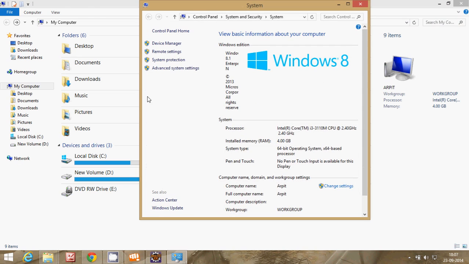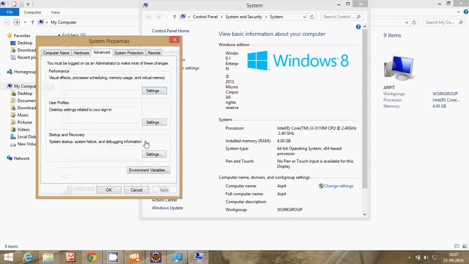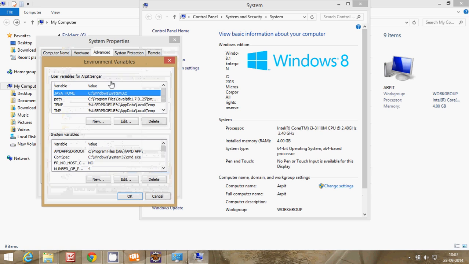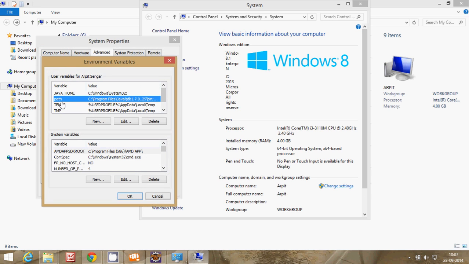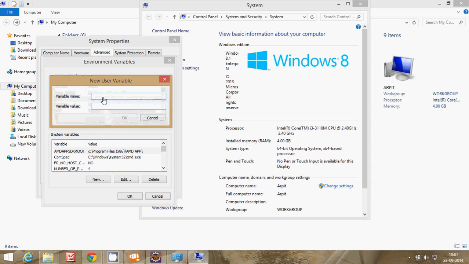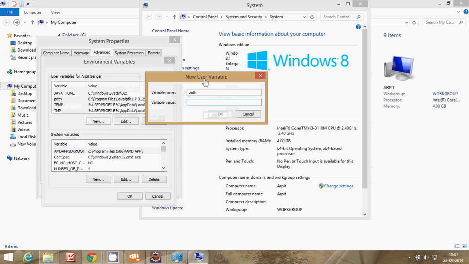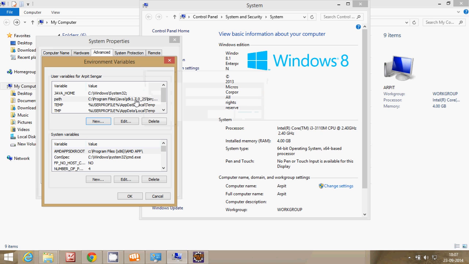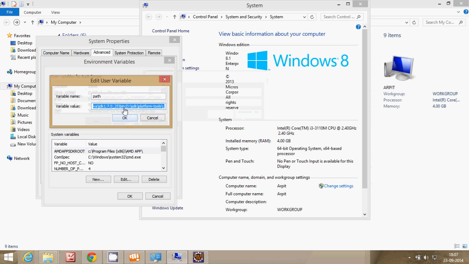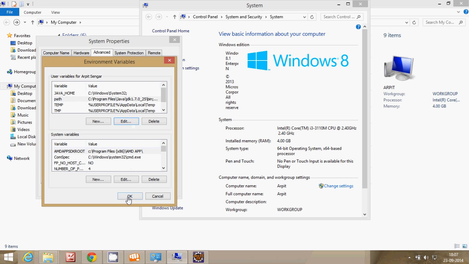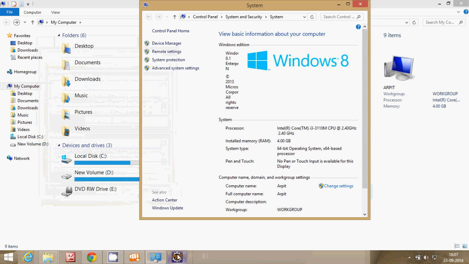On my computer screen, click on properties, then advanced system settings, then click on environment variables. Then create a new variable whose name is path and give the variable value, means the actual path to the Java. I have already given the path of Java here, so let's edit. I have already given the path of this Java: C, program files, then Java, JDK, then bin. Okay, so I think Eclipse has started.